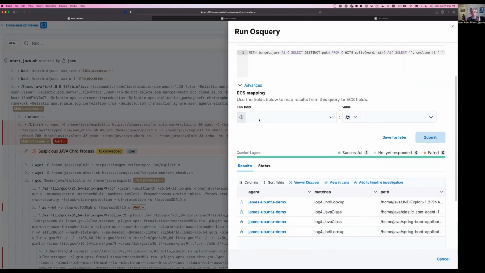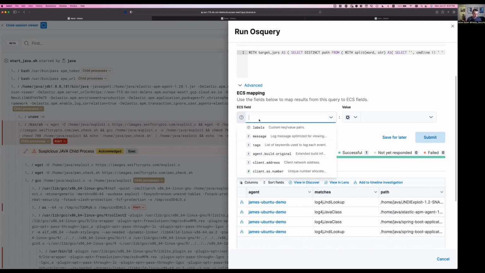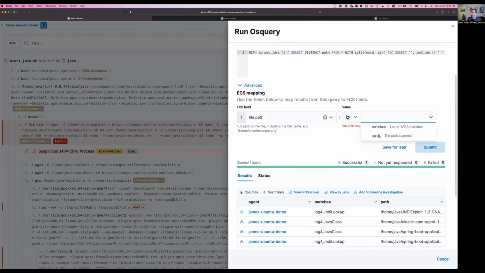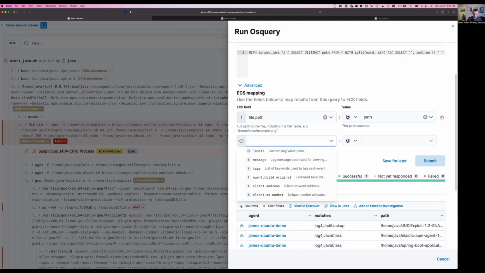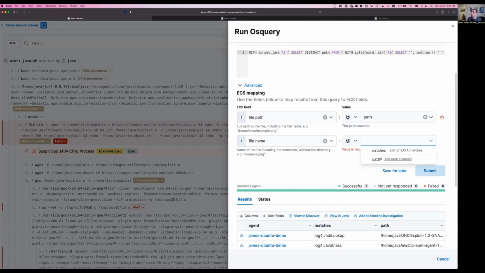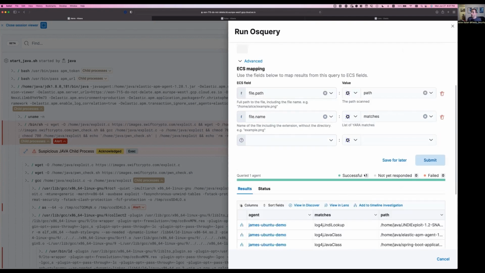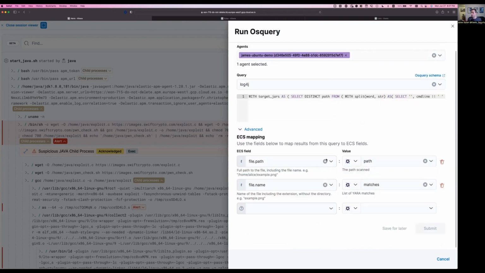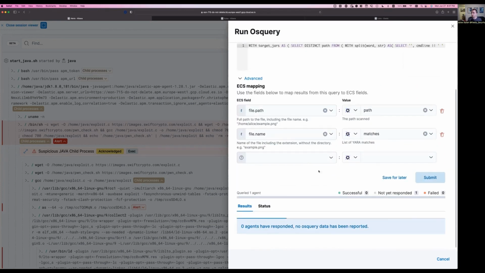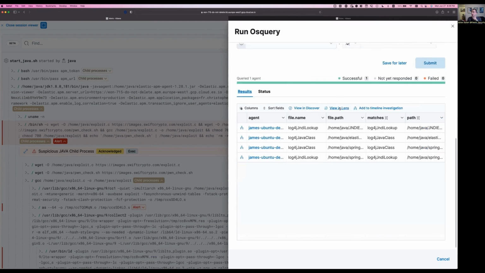ECS, by the way, is our Elastic Common Schema. So we give you this UI so you can map osquery schema to ECS. In this case, I'm going to use file.path and map that to path. And I'm going to use file.name to map that to matches. This is just going to simplify it for me. So I'm just going to submit it again, so I get the ECS equivalents this time. We can close this Lens tab, which was opened, and we're going to view a Lens again.